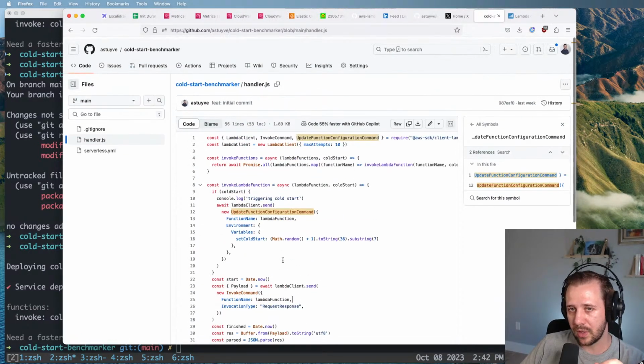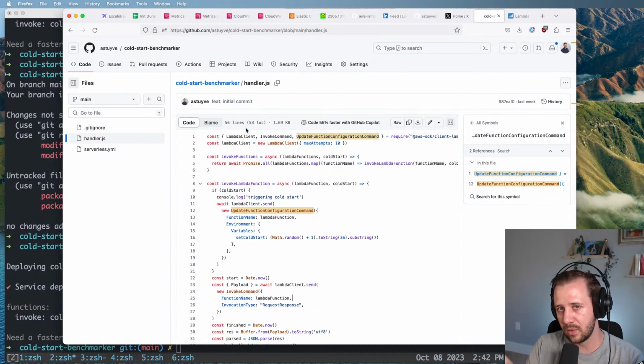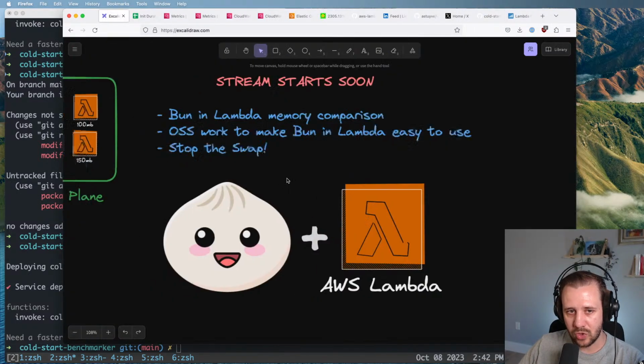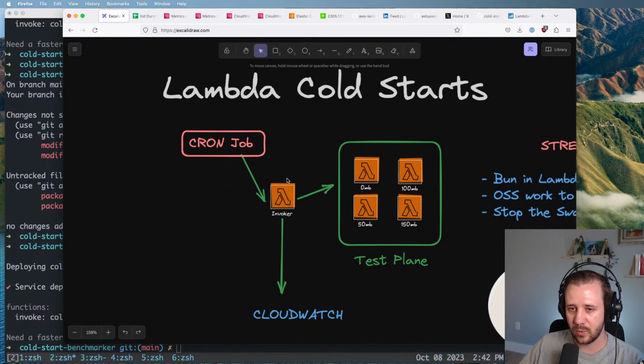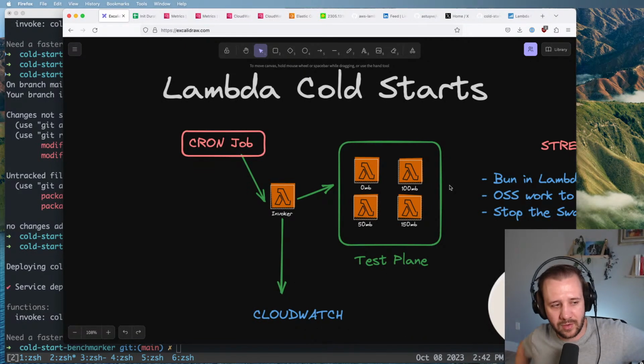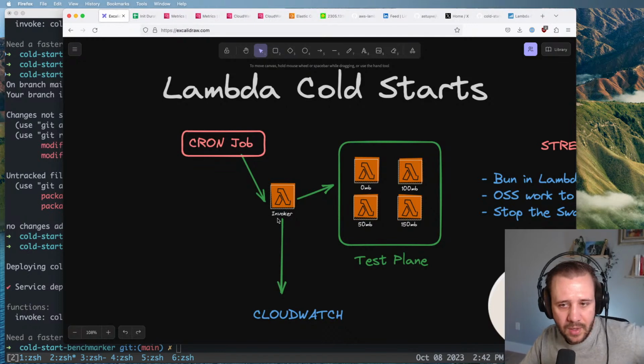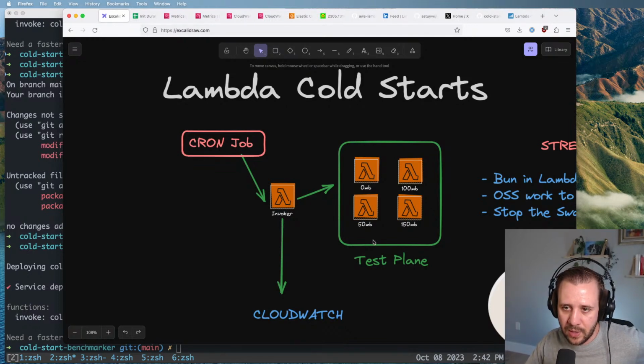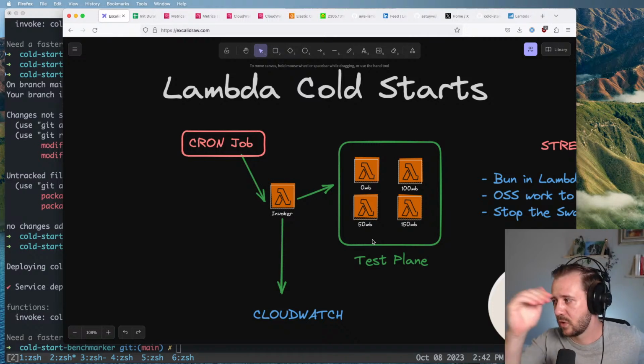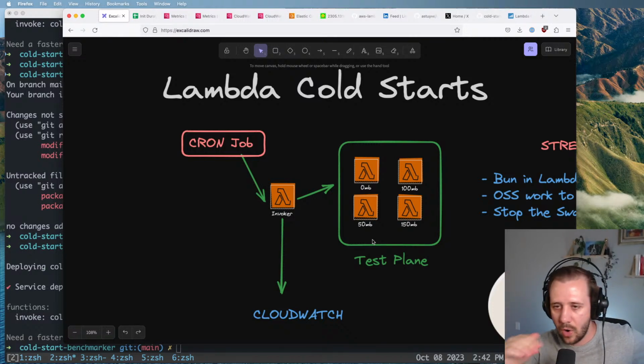And we're also deploying this function, which is invoking this whole fleet of functions, inside of the same region. And we should chat about this if you're not aware. This is the architecture we've been running for the last couple weeks. We have a cron job that's calling this invoker function every minute. The invoker function goes to the test plane and it just causes each function to cold start and then invoke. So it's cold start, invoke, cold start, invoke, cold start, invoke, all the way down the list of all of the functions in the test plane.